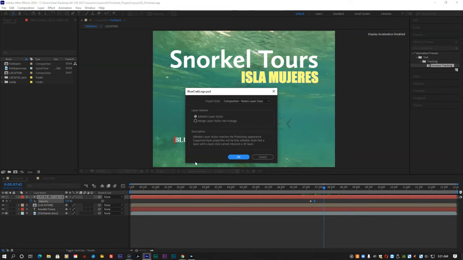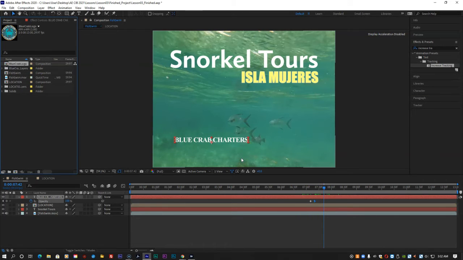In the blue crab logo.psd dialog box, select Editable Layer Styles and click OK. Drag the blue crab logo composition into the timeline panel, placing it at the top of the layer stack.